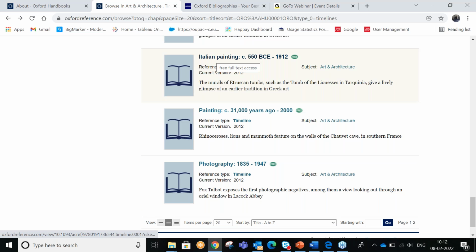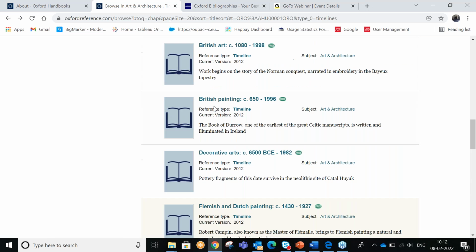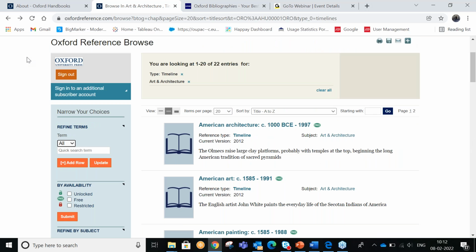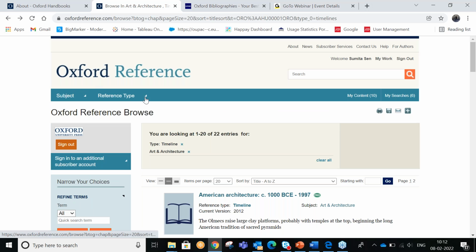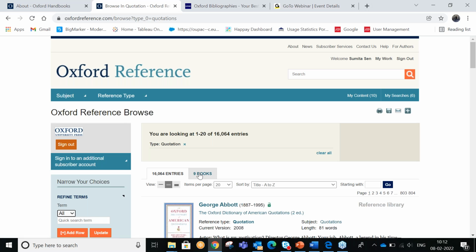So most of the best paintings come from the Italian Renaissance period. So you can look at it from here. So under timelines, if you're interested in looking at something from a specific time area, you can look for it. The other interesting one is quotations. Now here you see we have 16,000 entries.